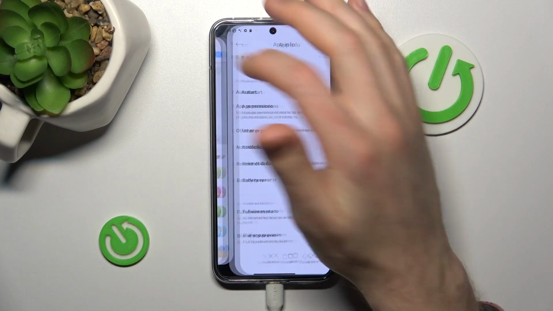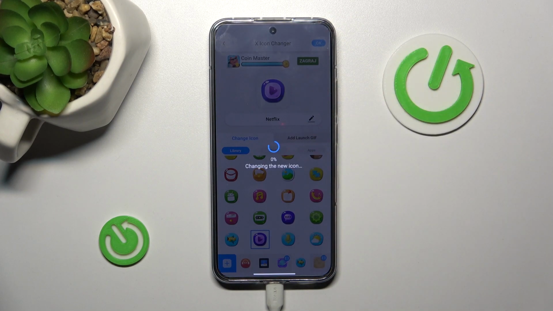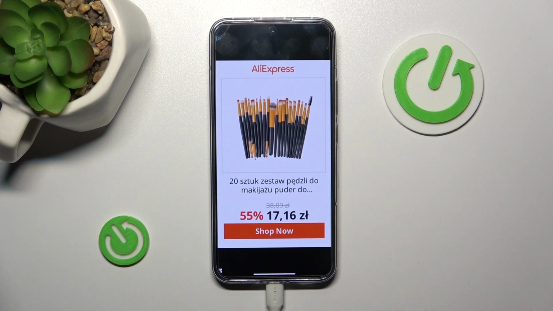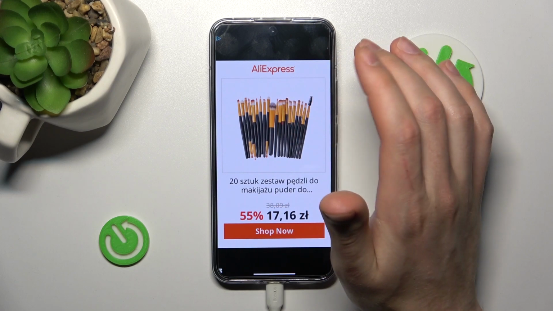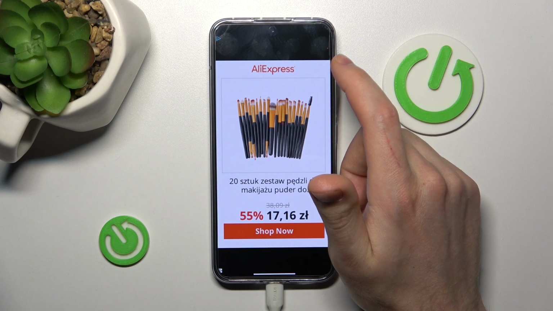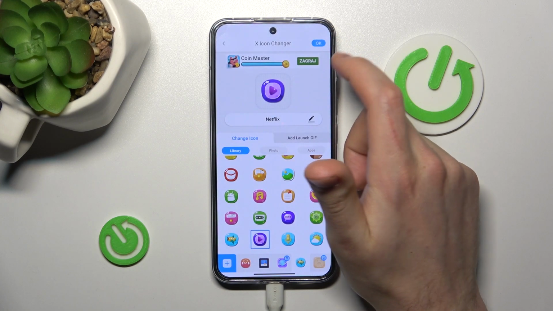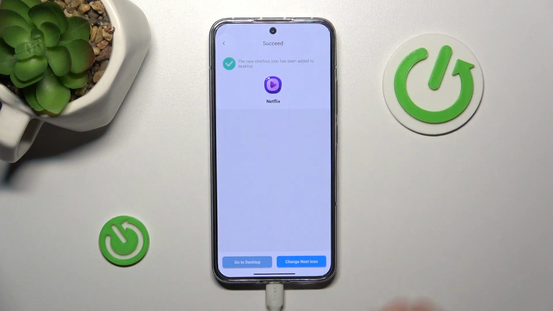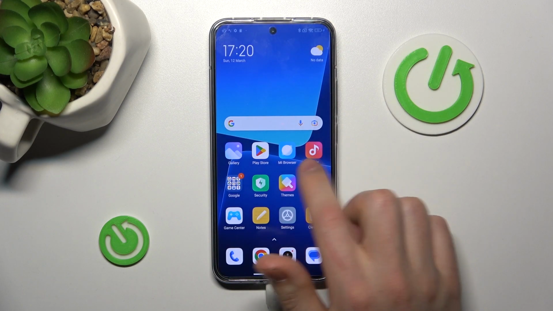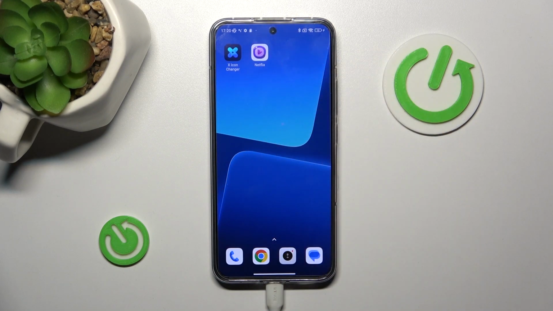Go back one more time, and let's try again. Tap the OK button in the top right corner. Now we need to generate the new icon, so wait a second to close ads, maybe a few times because it's a free application. Okay, we got a success message. Go to our home screen, and here we got our new Netflix icon.